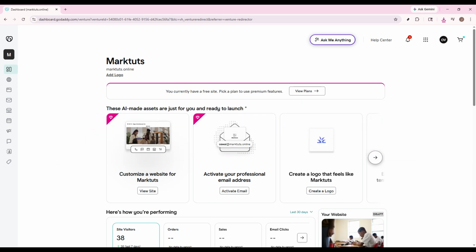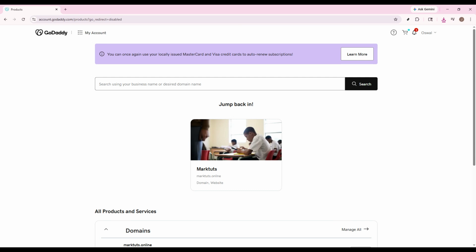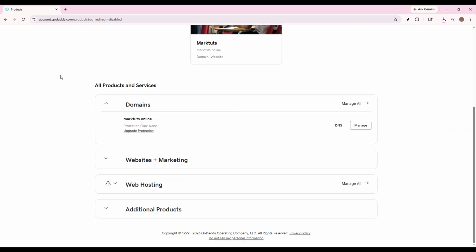First, go to GoDaddy and sign into your account. Once you're logged in, head to My Products. This is where all of your purchased domains and hosting services are listed. If you own more than one domain, take a moment to make sure you're working on the correct one, because changing the wrong domain settings can cause more confusion.